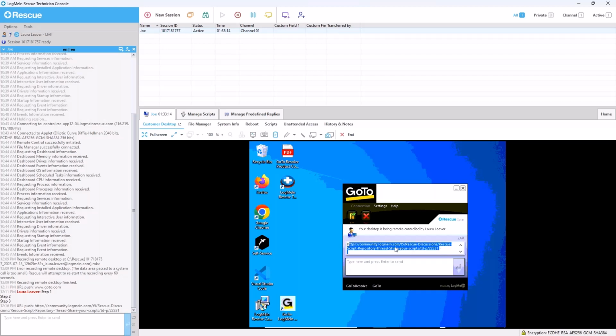And then as far as the audit trail is concerned, when we're looking at what's taking place, this session was started with a calling card.